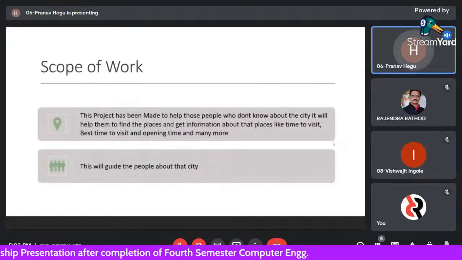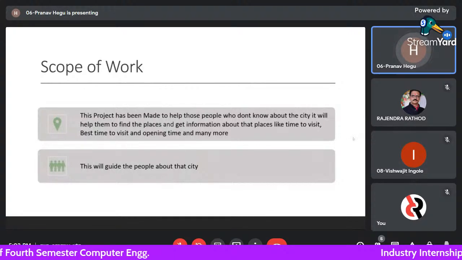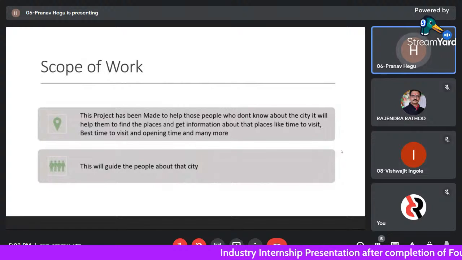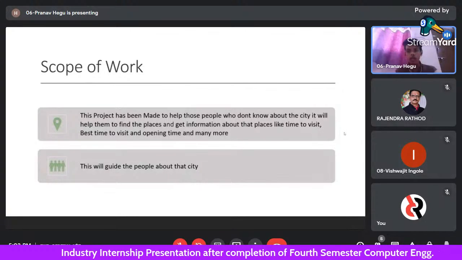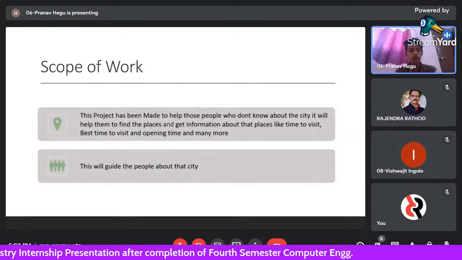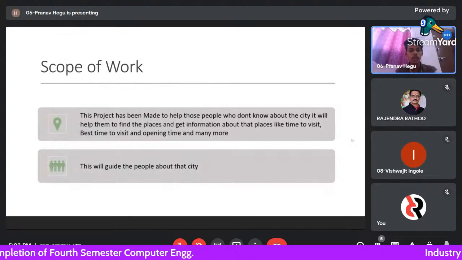This project has been made to help those people who don't know about the city. It will help them to find places and get information about those places, like the best time to visit, opening time, and many more. Secondly, this will guide people about that city.